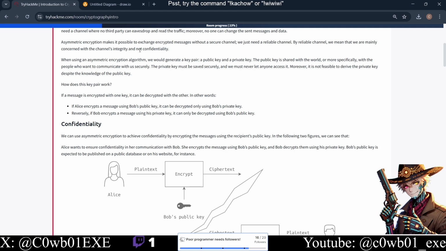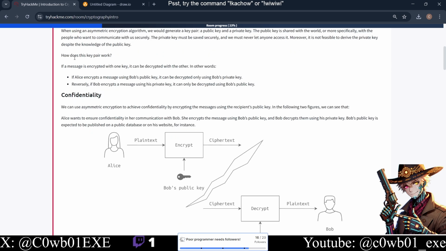Asymmetric encryption makes it possible to exchange messages over a secure channel. With asymmetric encryption algorithms, we generate a key pair, a public and a private key. The public key is shared with the world, or more specifically, with the people who want to communicate with us securely. The private key must be saved securely and must never let anyone access it. Moreover, it's not feasible to derive the private key despite the knowledge of the public key.